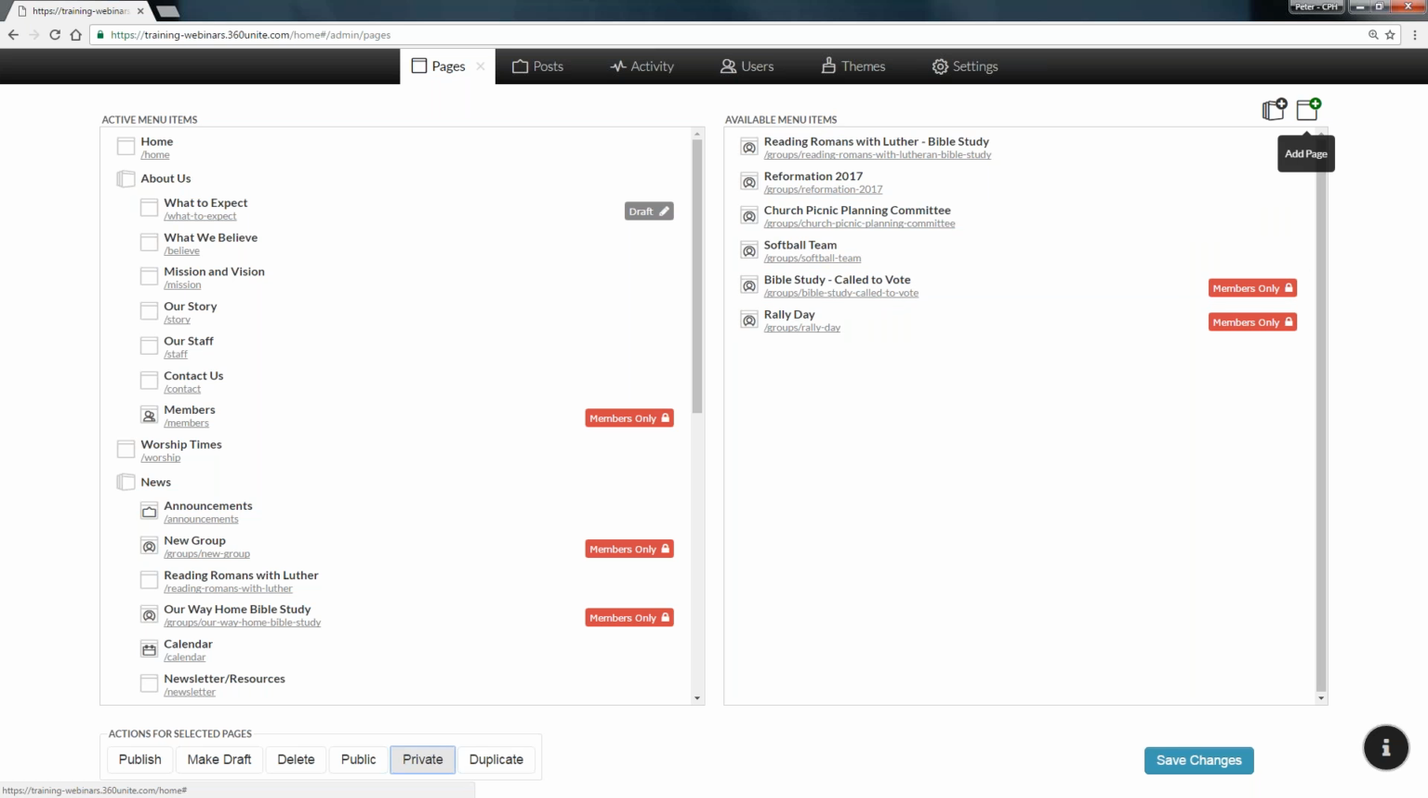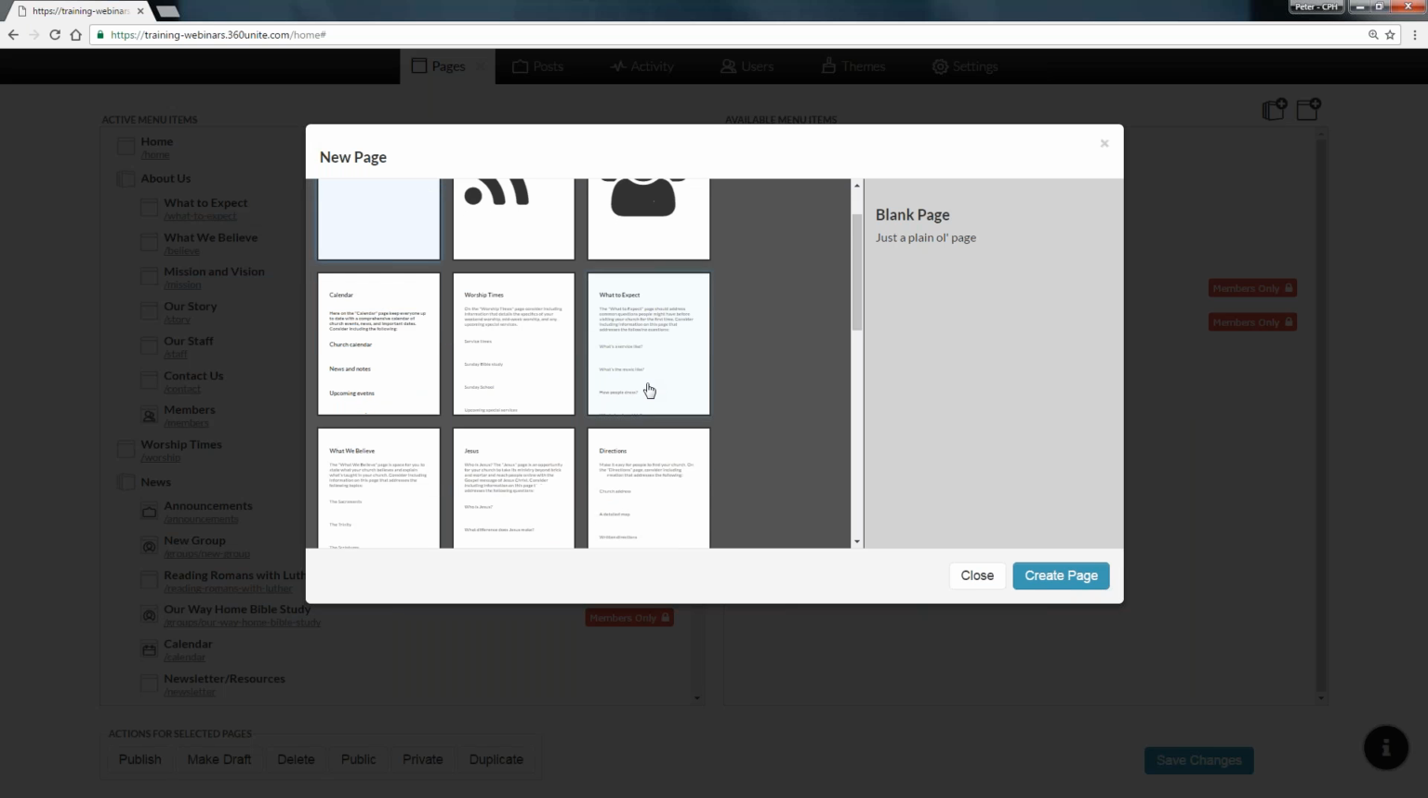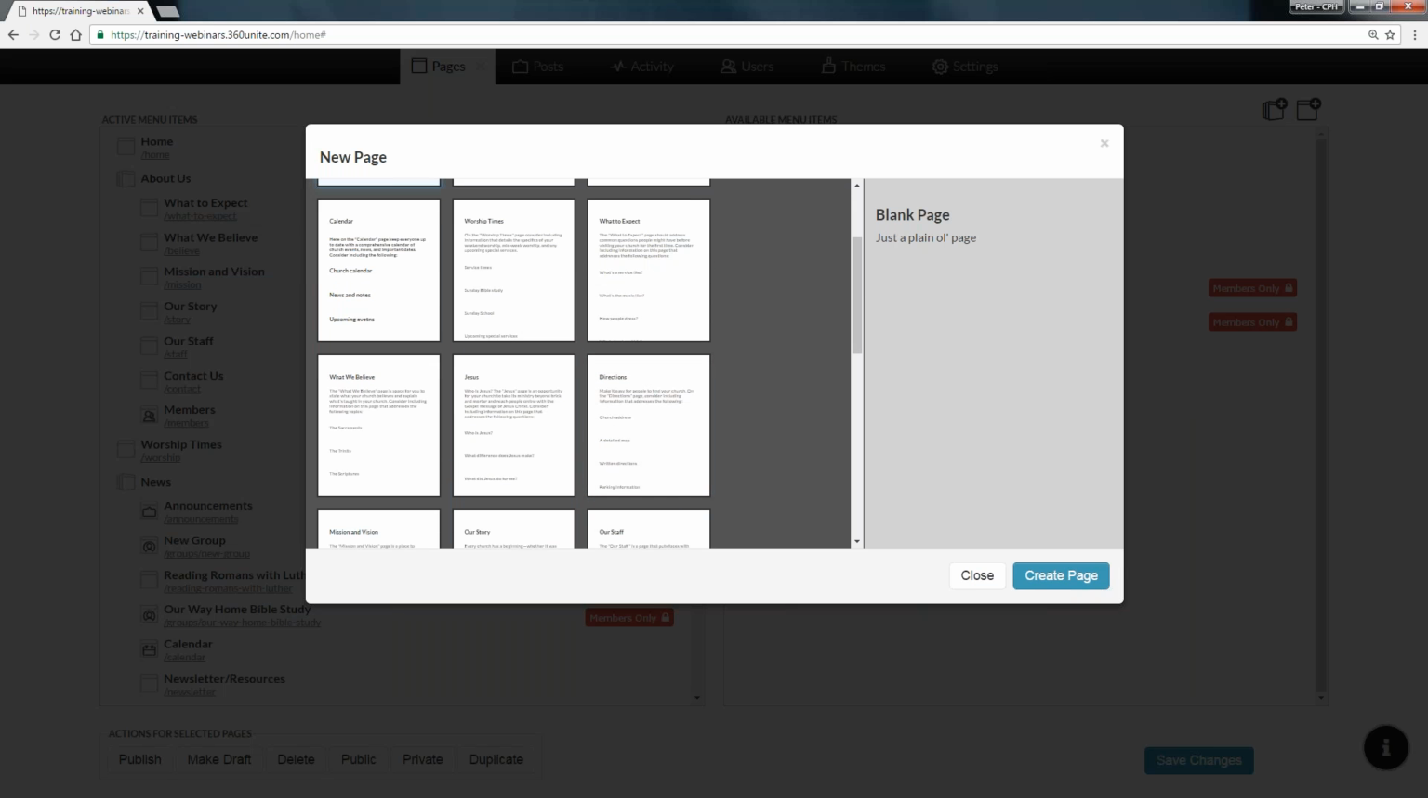So let me show you how to do that. If you go in here and click Add Page, you'll see a number of different options. And we've got 3 types of pages that we'll be talking about today. Below that are some sample pages.